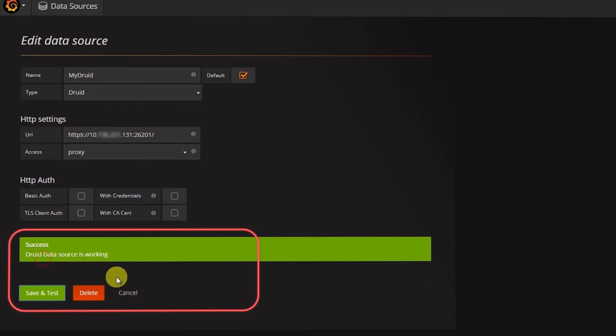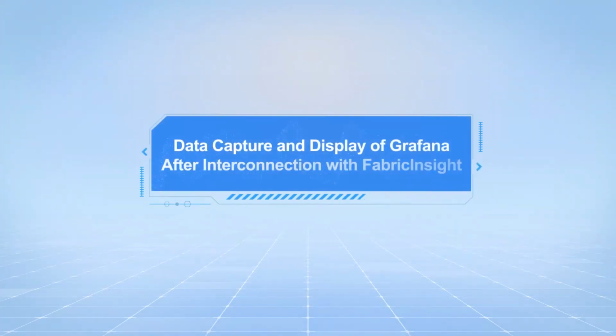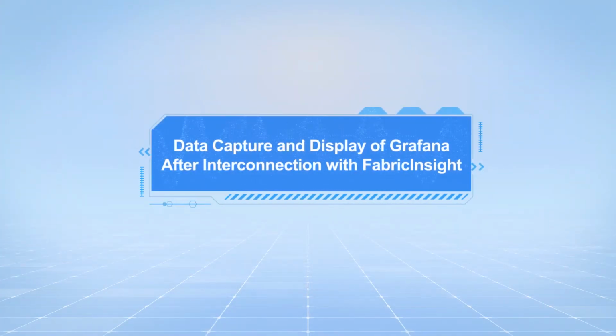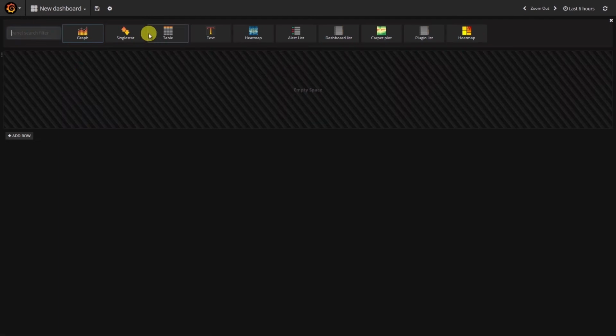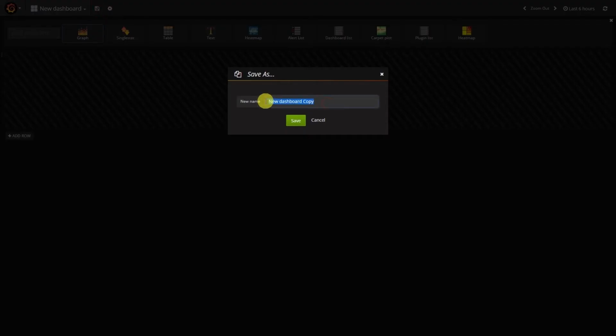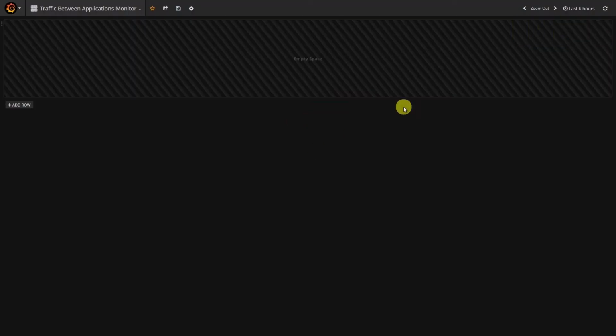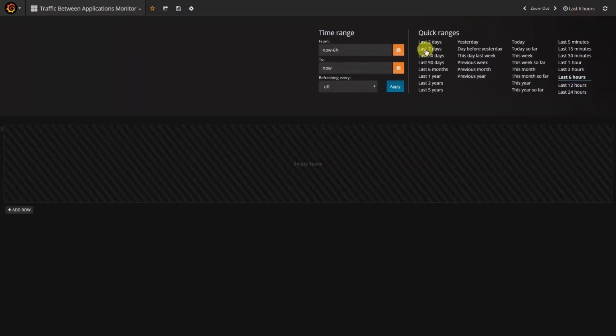After Grafana is installed and configured, integrate FabricInsight with Grafana. Now, let's see how powerful the data capture and display capabilities of Grafana are after interconnection with FabricInsight. I'll use the interaction between applications as an example. Create a template, select an appropriate graph format, and save the template. We can select a time range to display the required data.